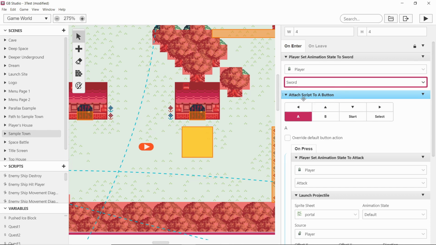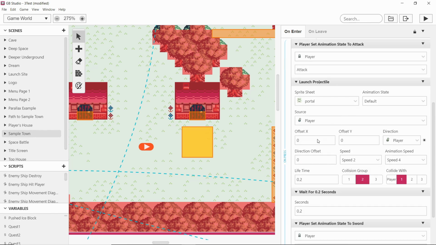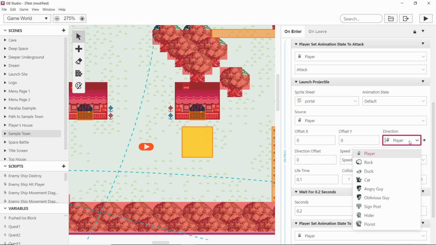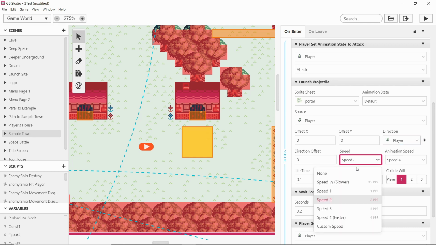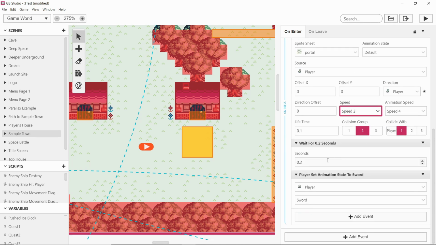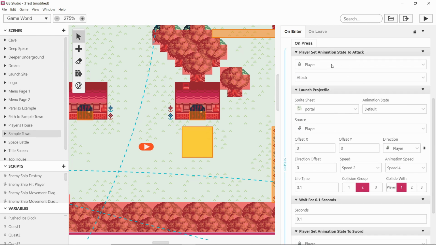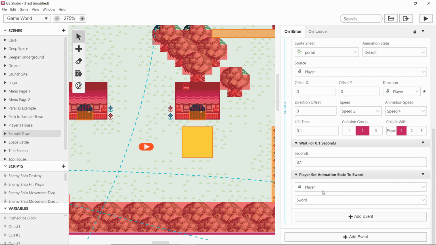And then we have an attach script to button, so when I press A, the player's animation state would then be set to attack, so it's that one where they're lunging with the sword. And then we got here launch projectile, and I've got it so the lifetime of it is 0.1, it has no offset, but it goes in the direction that the player is facing. The speed I can maybe set to 1 or 2, and then this collision group thing is based on what you will set up your enemies as having, which I won't be doing in this video. And then we have a little wait timer here so that there is time for the attack state to be seen on screen, and then it'll be set back to the sword state.